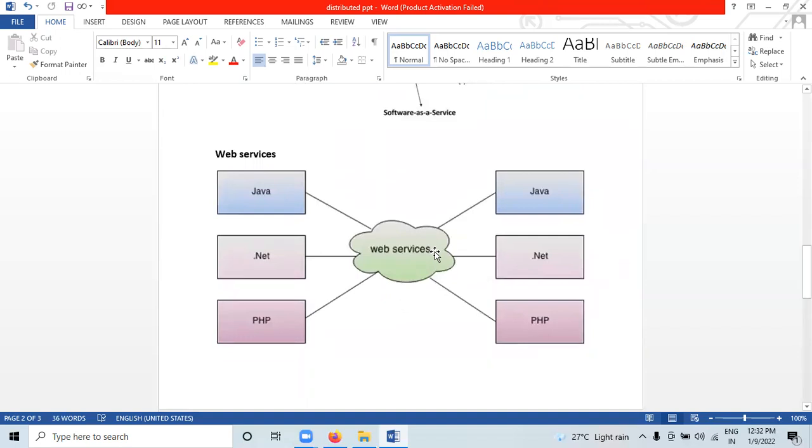So, what is a web service? A web service is a software system that supports interoperable machine to machine interaction over the network. So it supports machine to machine interaction through the network. Okay, so it has an interface.